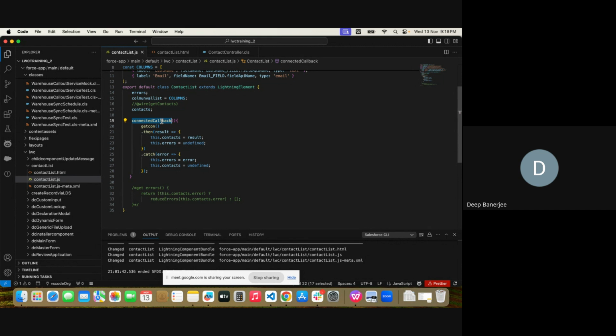That means at the time of load of the LWC component, this method will be called automatically. You don't have to define anything. Whenever you refresh the page, this particular method will be called automatically. It's called connected callback. Clear? This is the standard name. That means you cannot write anything random and expect it to be called. Connected callback is the name of the method that will always be called at the time of the load of the LWC screen.